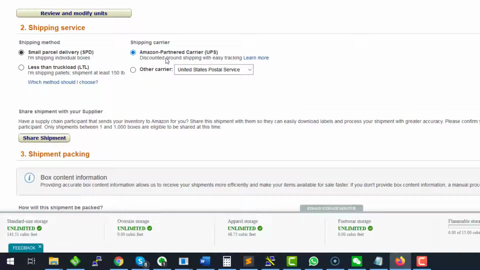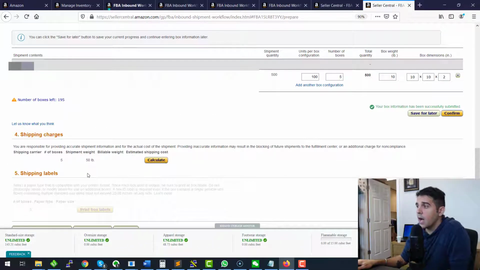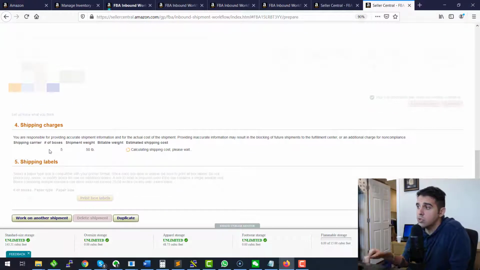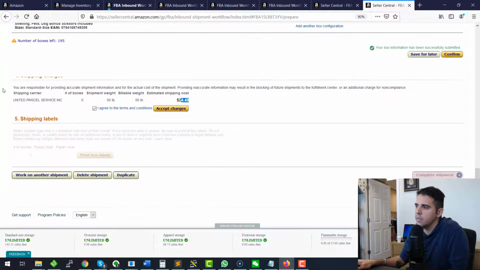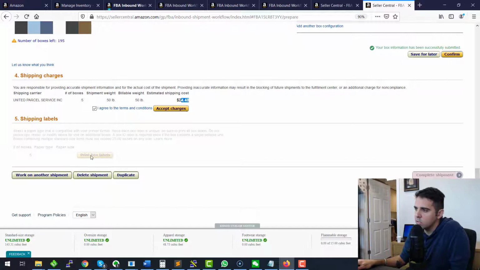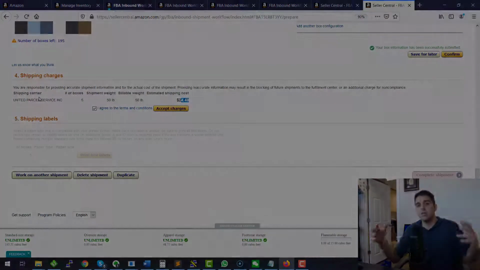Once it happens, we're going to choose Amazon partnered carrier. So when you click on confirm, Amazon will give you the price that it will cost to ship it. And normally they're very cheap. Look, $24 for 5 boxes. This is nothing. It's pennies, believe me. So you want to use their service. Once you click here and accept charges, it will charge this to your account, and the labels will be available, and you're going to print the box labels and the shipping labels. In this case, this is UPS. So you can either drop it at any UPS location or just call UPS and schedule a pickup. Normally they work with UPS.